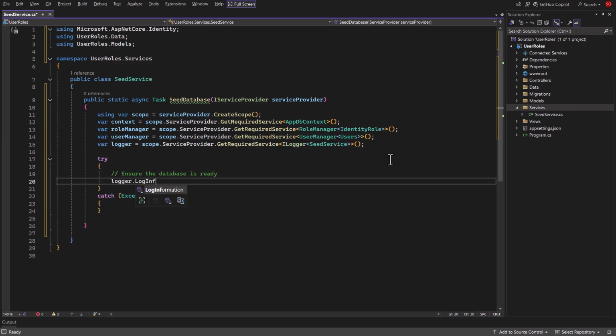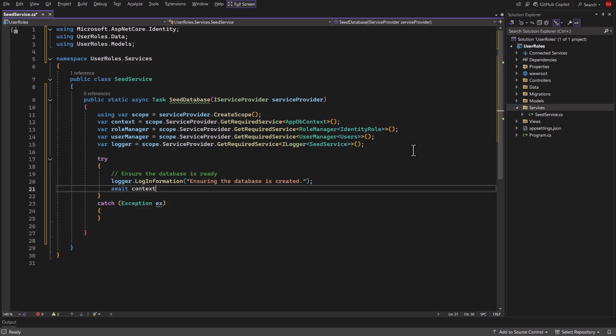Inside the try block, print a log message using logger.LogInformation. Then use the context.Database.EnsureCreatedAsync method. This method will check whether the database and tables are created or not. If either of these things is missing, then it will create that using Entity Framework Core.